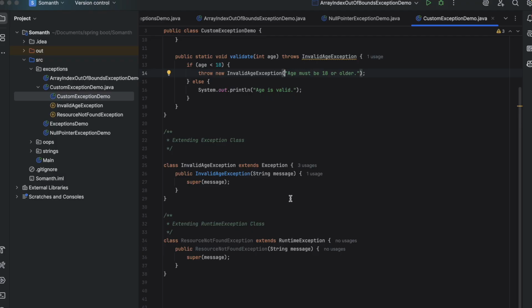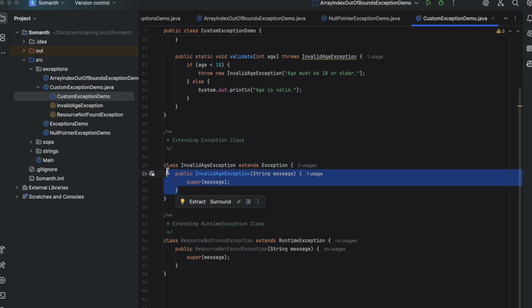Now we'll see it here. I have written a custom exception, InvalidAgeException, which is extending the Exception class. This is a class; you have to create a class and extend Exception or RuntimeException. Here I have extended the Exception class, and then this is the constructor to this class. You are passing a message to the constructor, and that message is getting passed inside super.